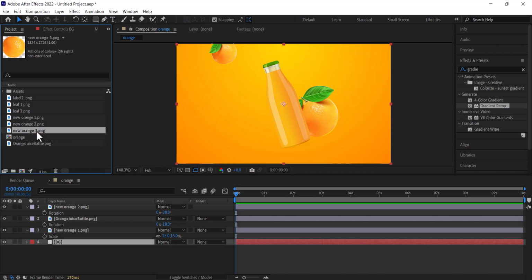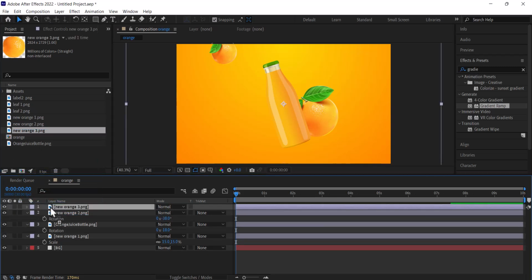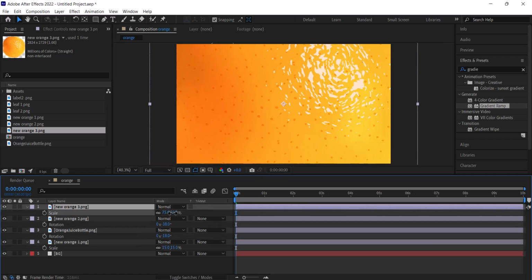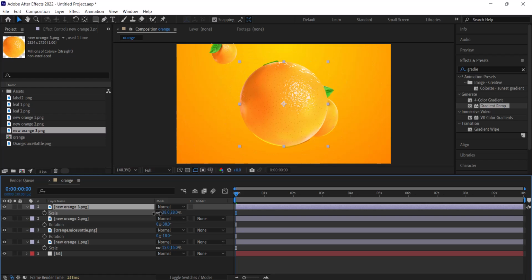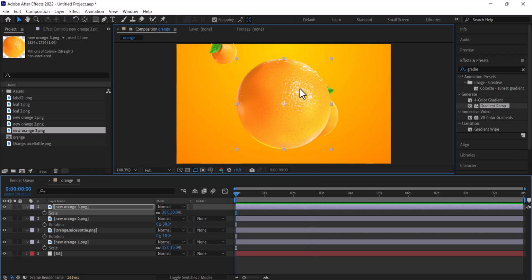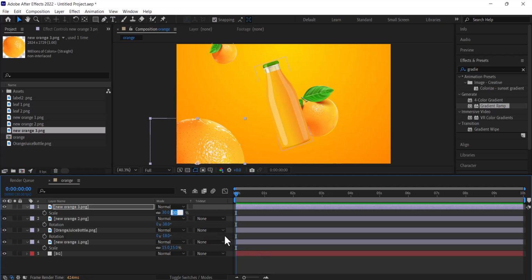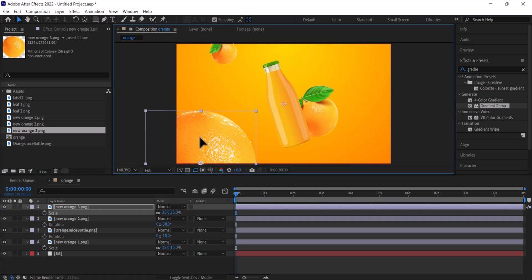And let's bring in orange 3, the third one. Hit S for scale. Bring it down to a size of say 30. And let's move it to our bottom left corner like this. Let's make some further adjustments to orange 3. Let's increase the scale from 30 to say 35. Move it to our right a bit and a little bit downward.